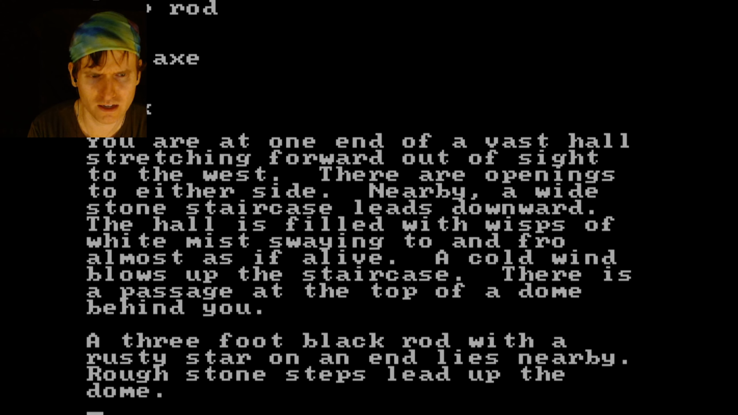You are at one end of a vast hall stretching forward out of sight to the west. There are openings on either side nearby. A wide stone staircase leads down. The hall is filled with wisps of white mist swaying to and fro, almost as if alive. A cold wind blows up the staircase. There is a passage at the top of a dome behind you. A 3-foot black rod with a rusty star on the end of it lies nearby. Rough stone steps lead up to the dome.